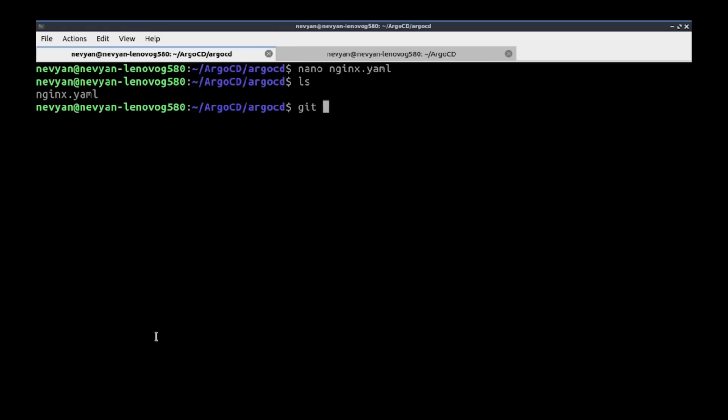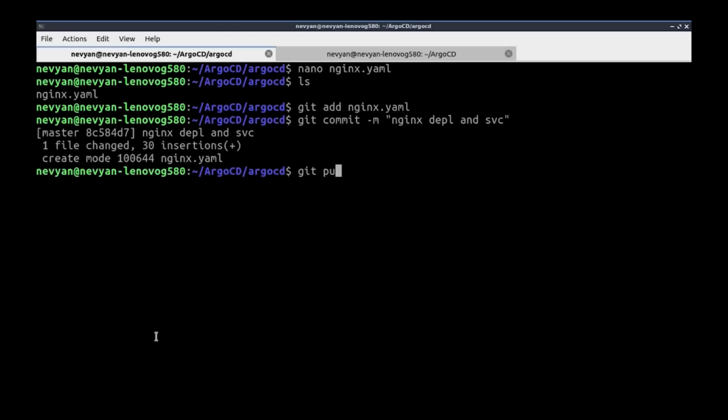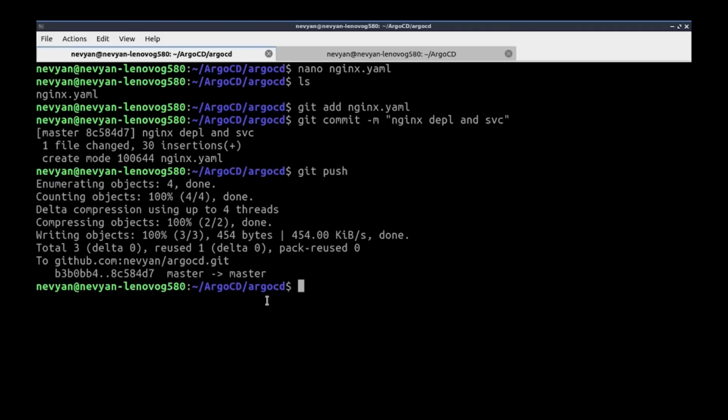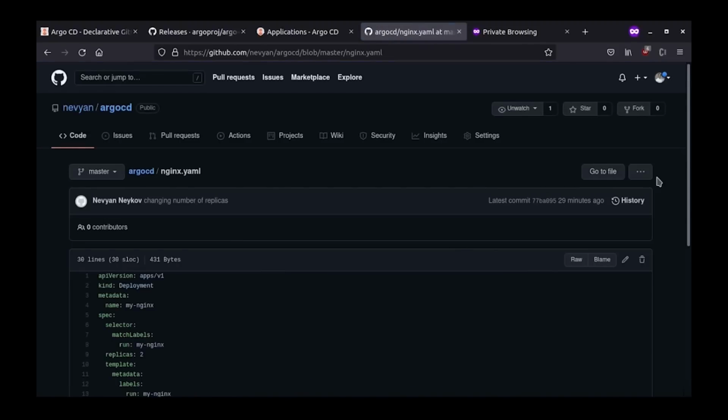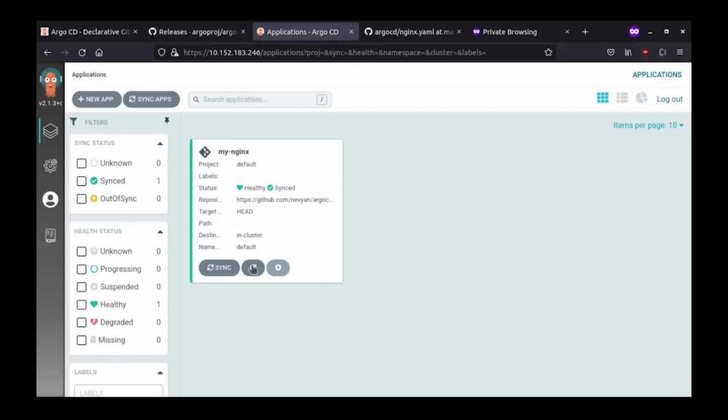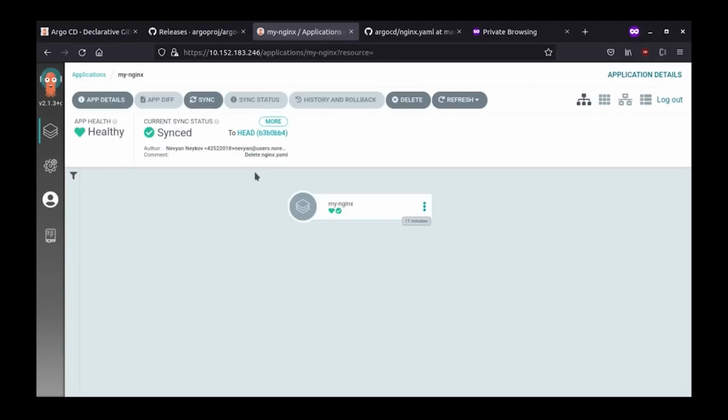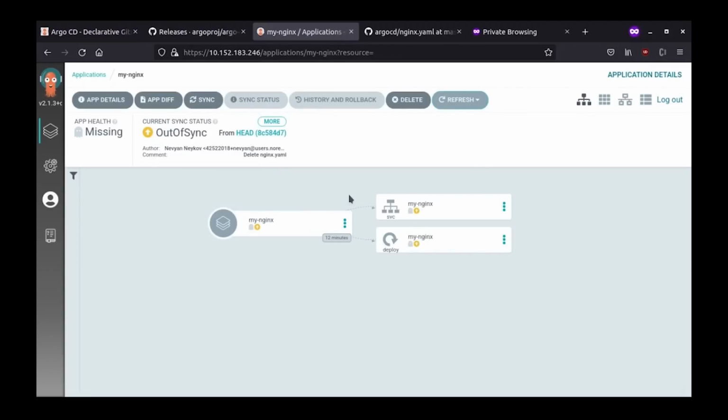Now we can type git add, and we can add this file. The next thing is to commit it with a message of Nginx deployment and service, and we should try to push this into our repository. Now this file should be in our public GitHub account. If we refresh, we see the file, and that's the contents of the file. Okay, let's go to this application now. And when we click on refresh, we see that we already have a service and deployment.